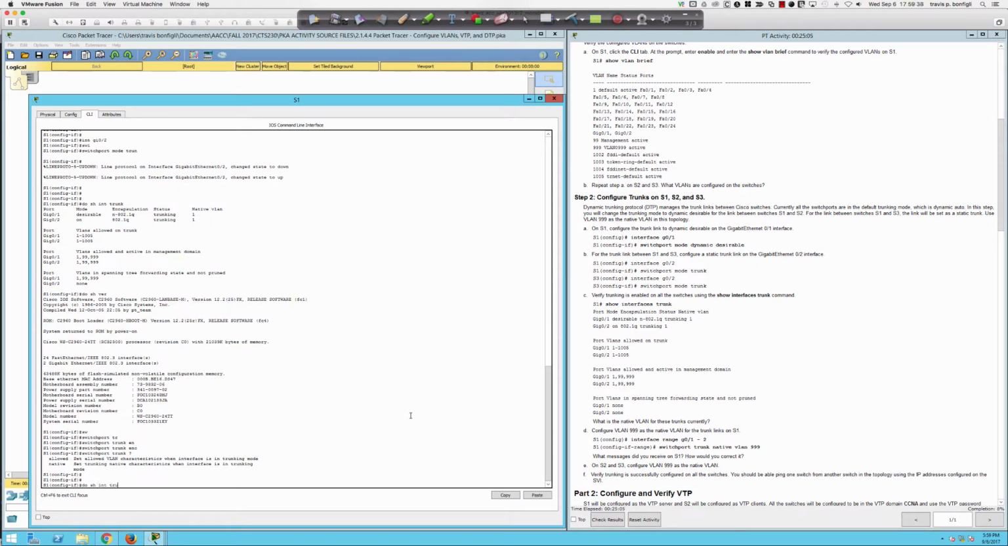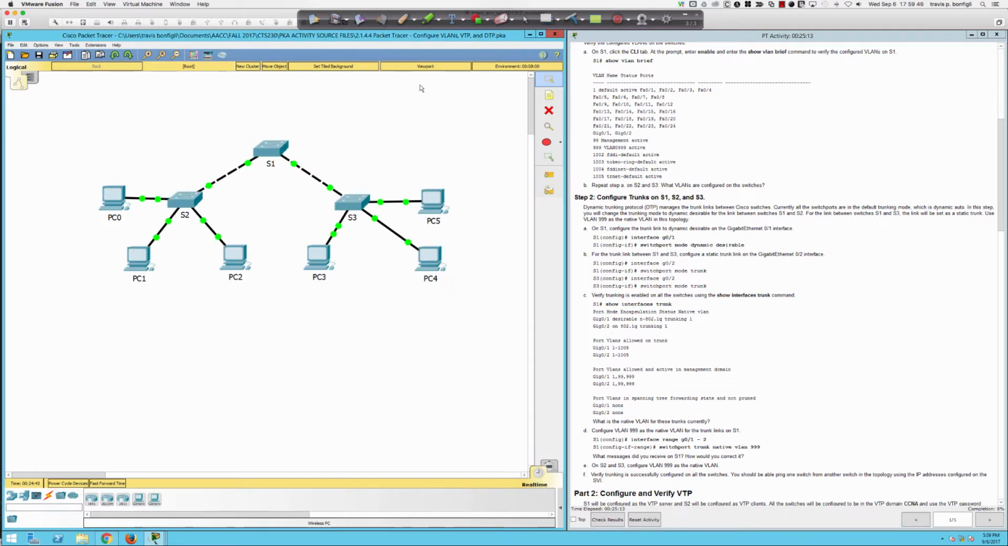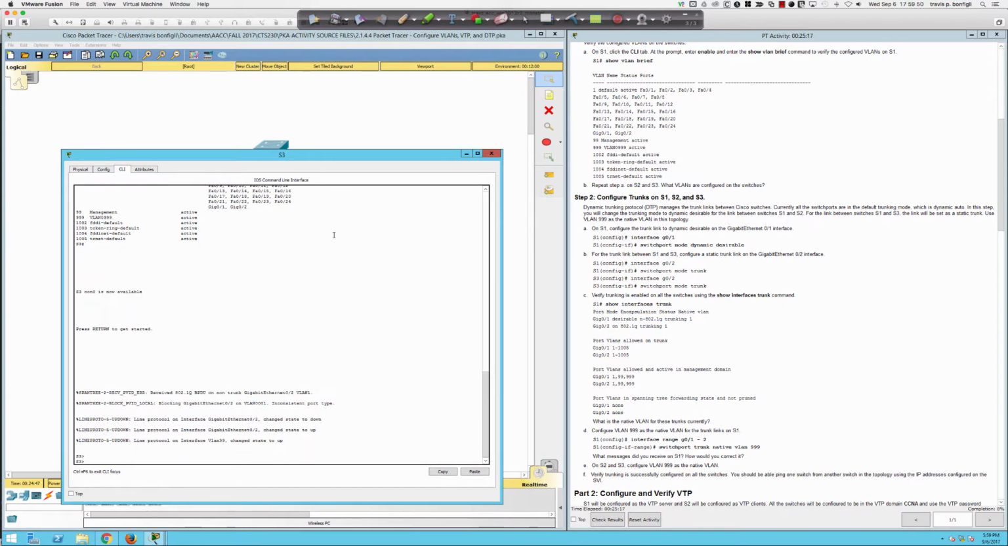Do show interface trunk here. Let's bring that up one more time. And so everything looks good. And now the completion percentage is back to 8%. All right, on we go to switch 3. And let's do much of the same.